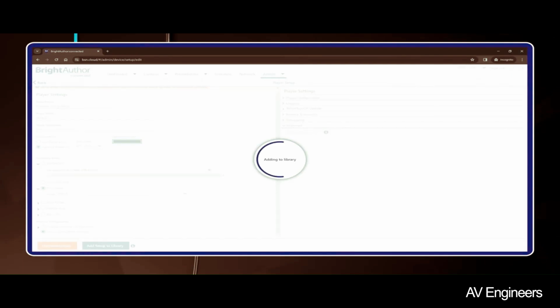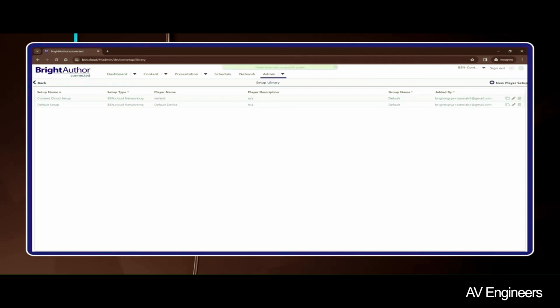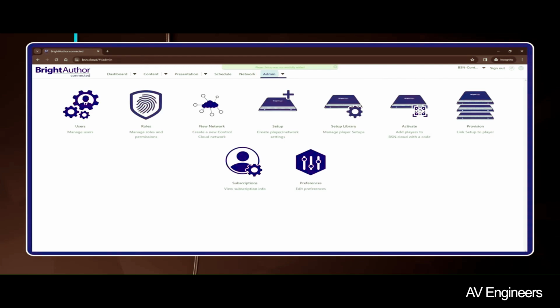This saves the setup package into your library. You can have as many of these setup packages as you want. Let's click the admin menu to go back to the main admin panel. Okay, now for the second step, click the provision icon.